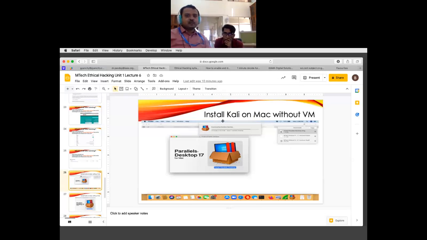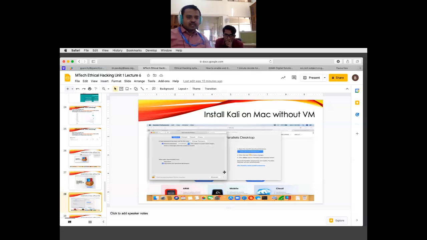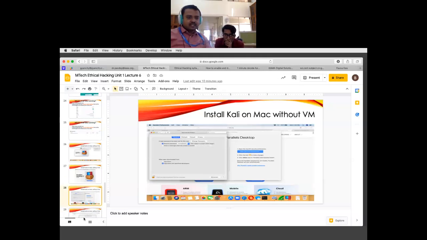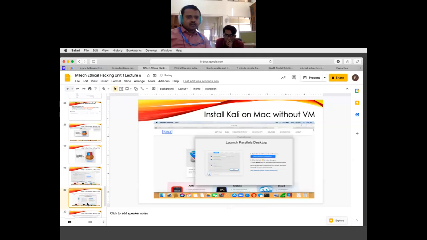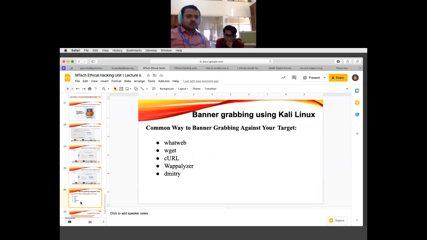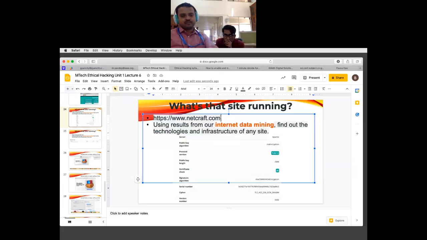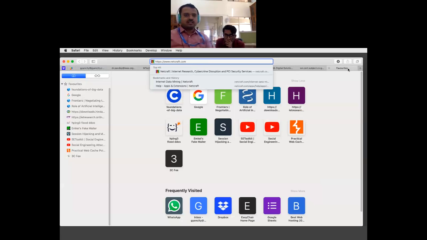So these are the steps. If you go with Parallels, then we can see how to install Kali on Mac without VMs. Here we download Parallels and install it, and after installing we enable it, and then we install Kali inside Parallels, and these are the tools for banner grabbing. So now time is less, so we just go to Netcraft.